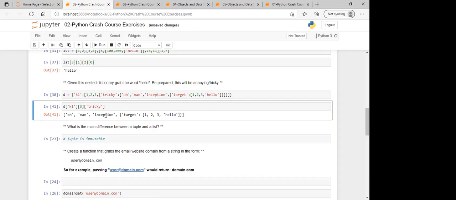Okay, so now this thing is what? It's a list because it is coming inside square brackets, right? Now you fetch the next one. Now you have to fetch what? This thing is a dictionary. No. Brackets will remain the same.